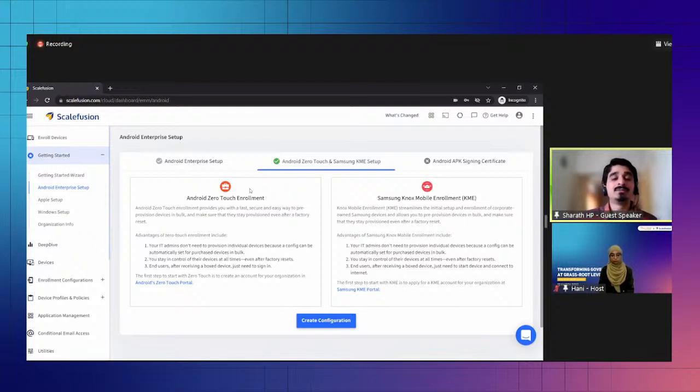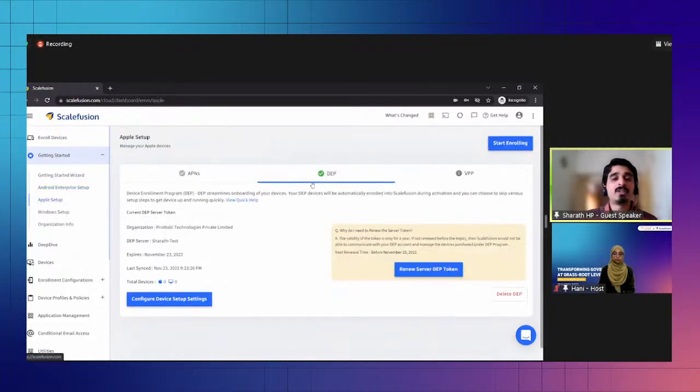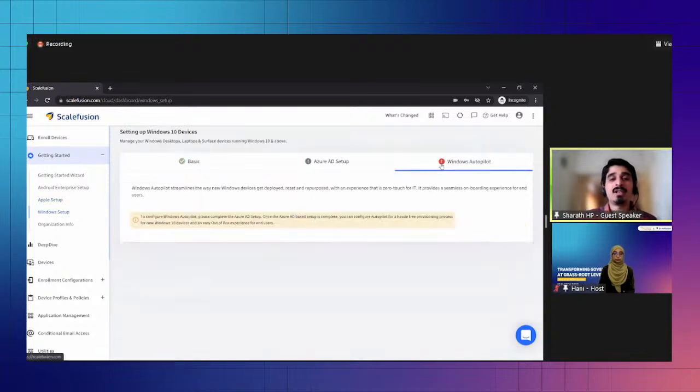So this is in terms of Android. When it comes to Apple devices, we have a DEP program, through which we can ensure a similar kind of thing. For Android, we have something called zero touch enrollment. On Windows devices, we have Windows Autopilot, through which we can ensure that a zero touch kind of feature is available on the Windows devices.